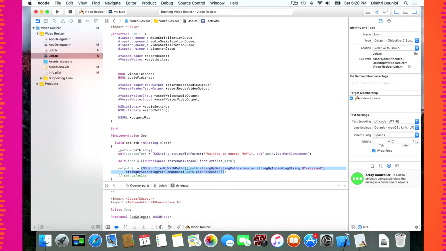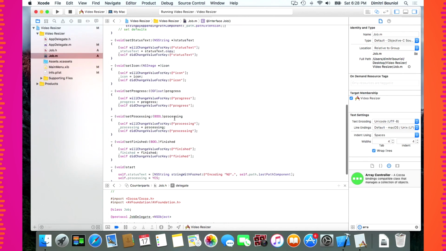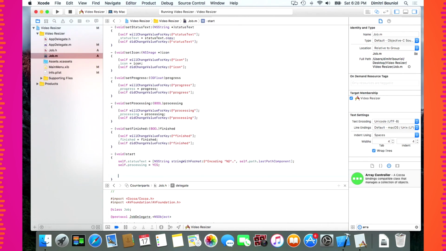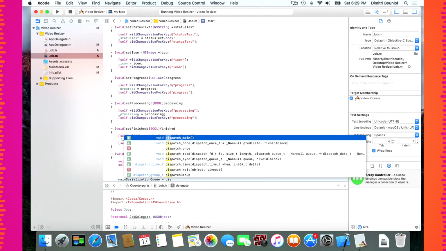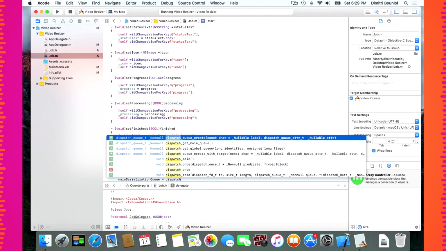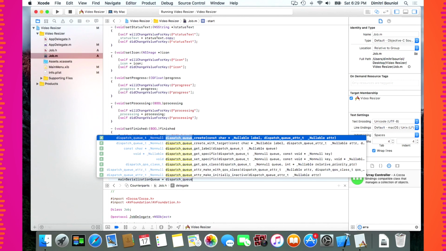So now that we have our output, we can start initializing all these instance variables that we set up previously. So the first one that we want to do is to set up the queues. So let's start with that. So we'll get our main queue, main serialization queue, and we will make a new dispatch queue. So this part is all C, so that's why everything is lowercase all of a sudden. So we'll create a dispatch queue.